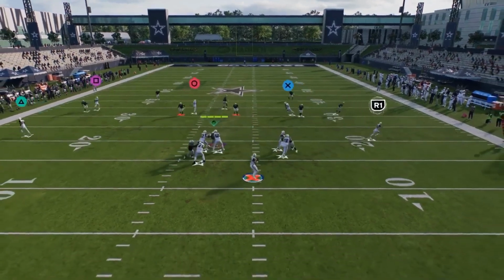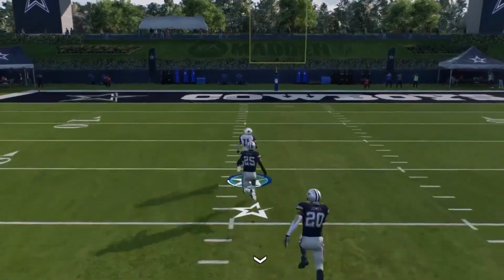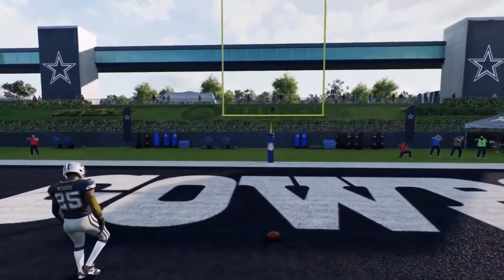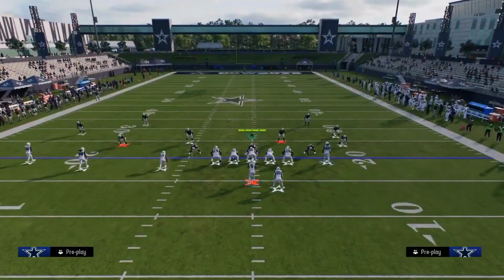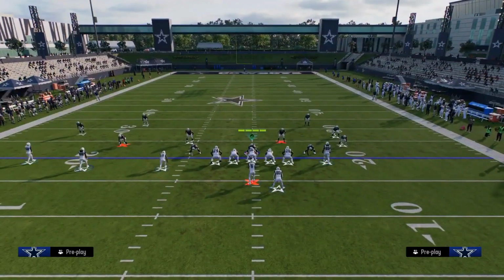And I think cover two is ultimately the coverage that most people want to be in, but you can't really run that against this trips. You have to be in that cover four type stuff. And that's where you're going to really start to get hit and taken advantage of a lot.